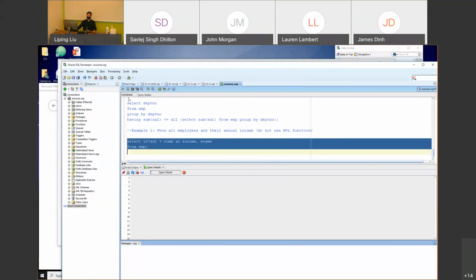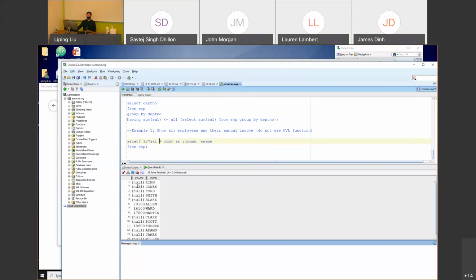Okay, so let's see that. Does anybody say why you don't get the correct result? Because you see that there are a lot of employees who do not even have income. Do you see why? Because those employees have no commission. Commission is null, so anything that involves null will become null. Any operation that adds null, or plus null, or multiplies by null, the result will be null. So here you're going to get this type of error, right?